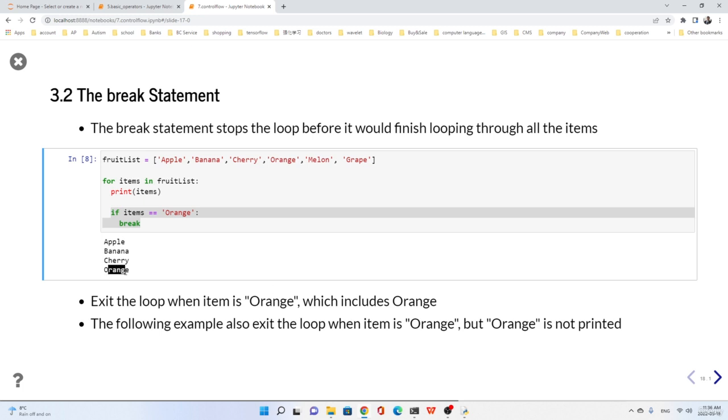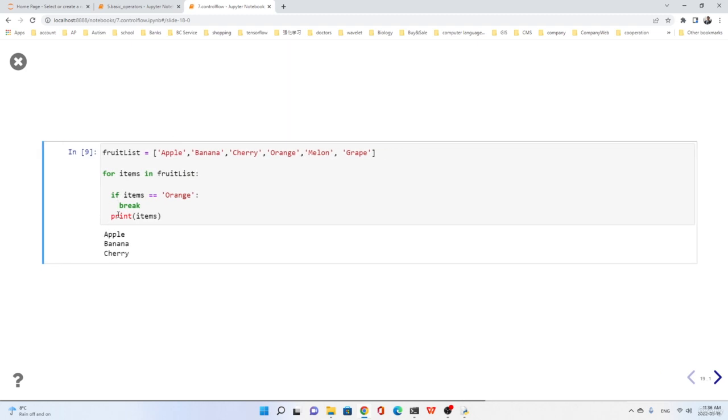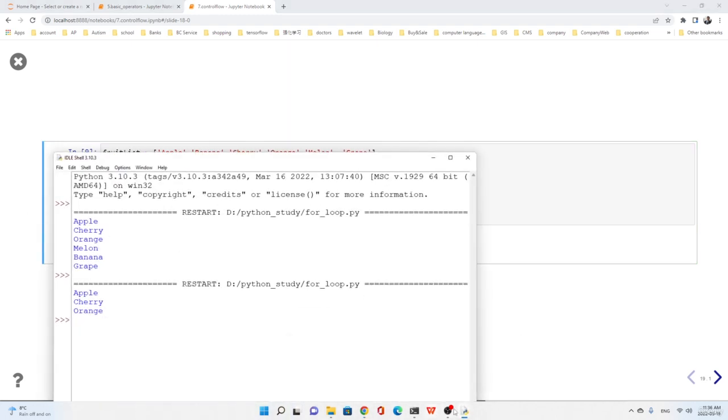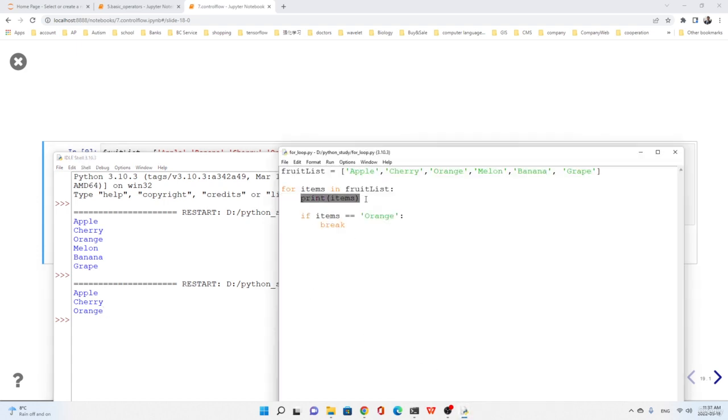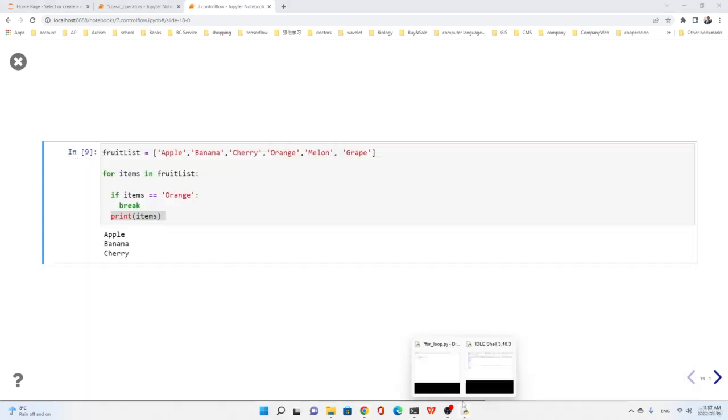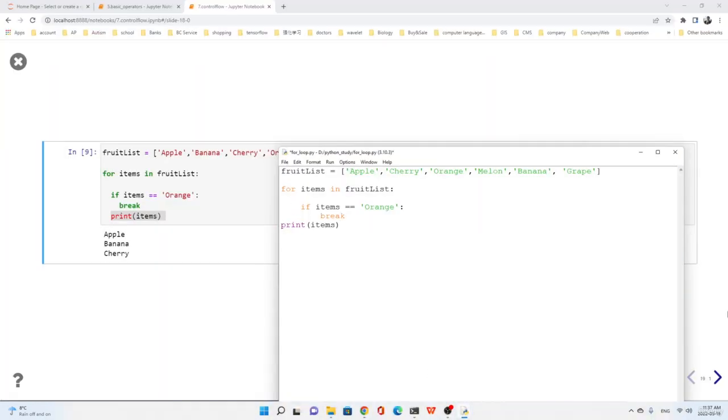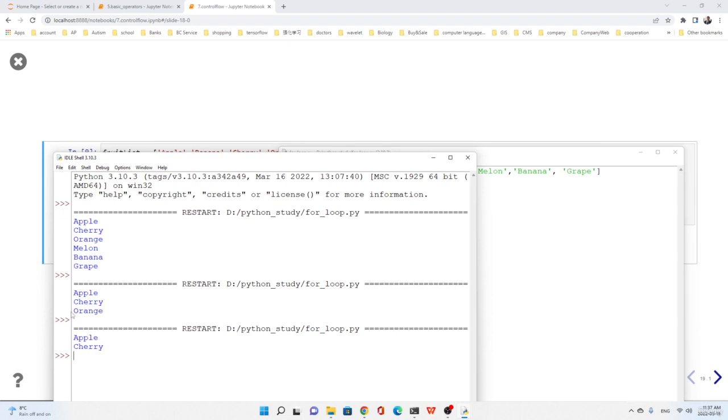It includes orange, but how about if we don't want the orange? We can do it this way. We just write print item at the end. We just move the print at the end. You can make the indent with spaces or the tab key, no less than one. You see, this time we omit the orange.